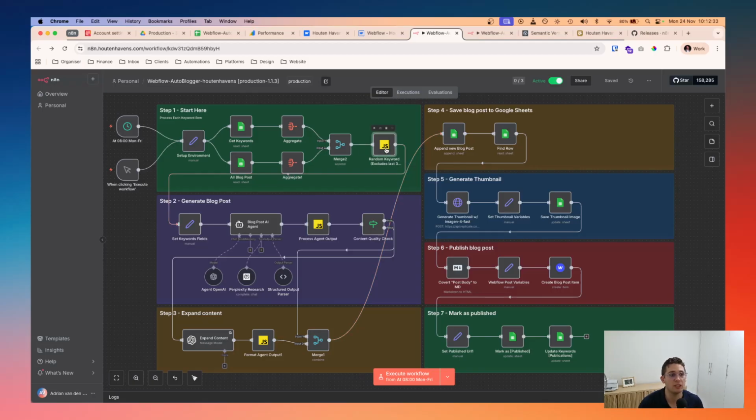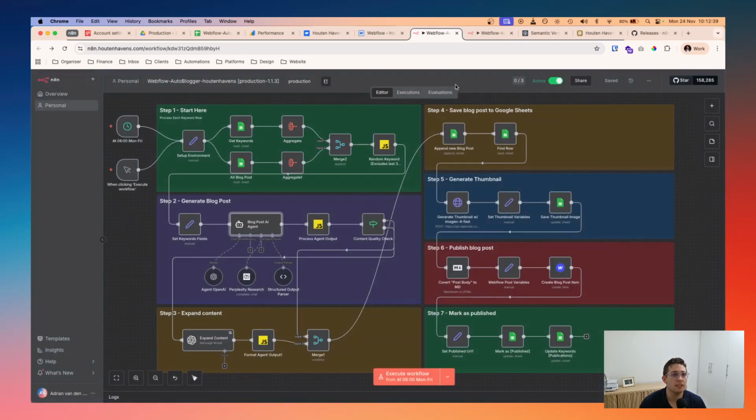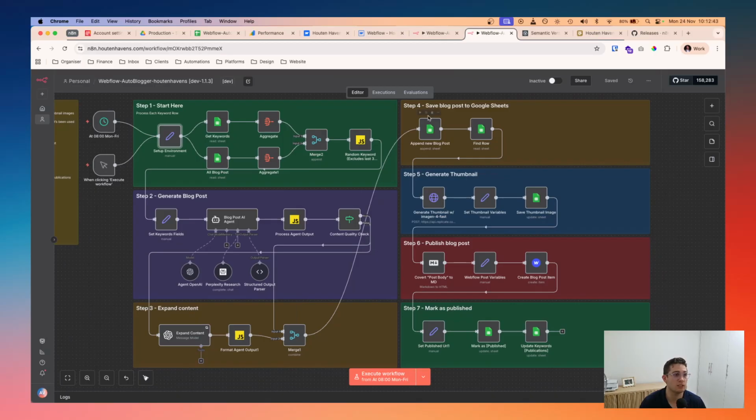If you need to make changes to one of these nodes here, or you need to update the system prompt or something like that, right? So this is a very simple process I follow, and I want to explain it to you now.